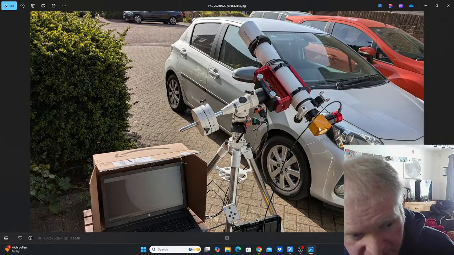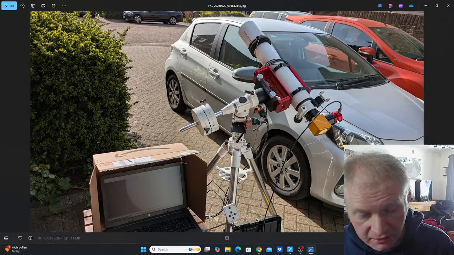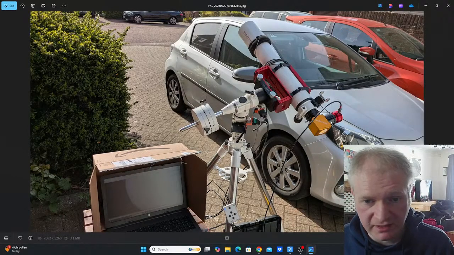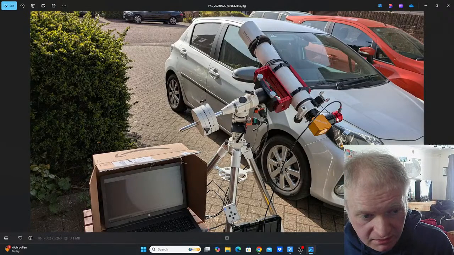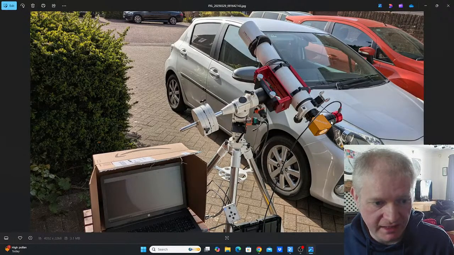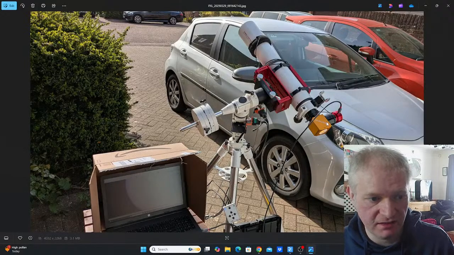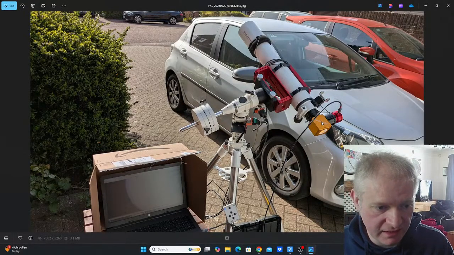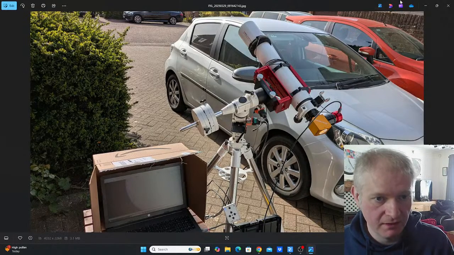Even having this myself, I would never look through that, ever. I'm just too scared of doing my eyesight any damage because it's still way too bright. So yes, unless you've got specific equipment like this, please do not look at the sun. It is very dangerous.